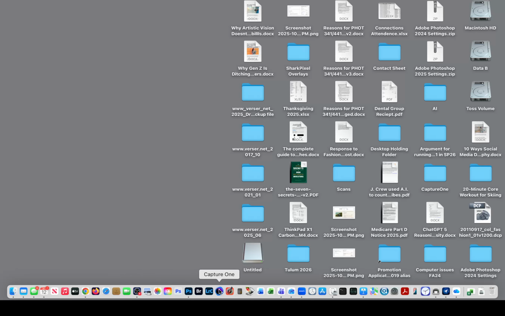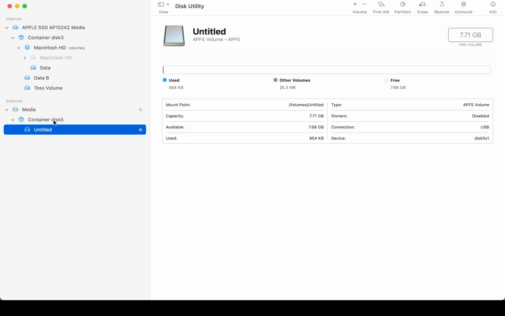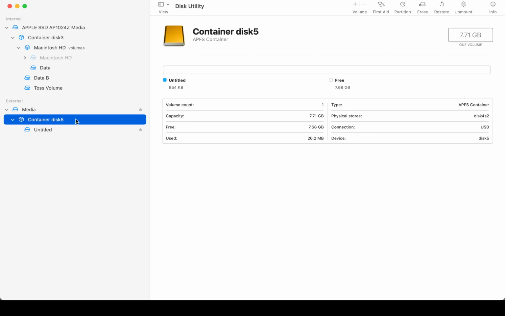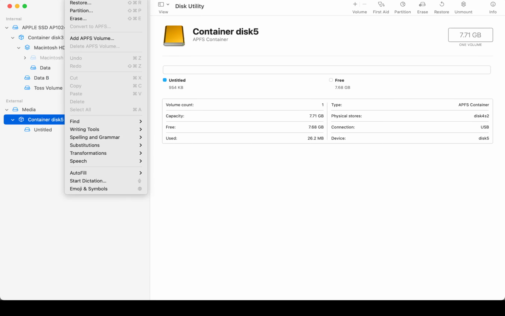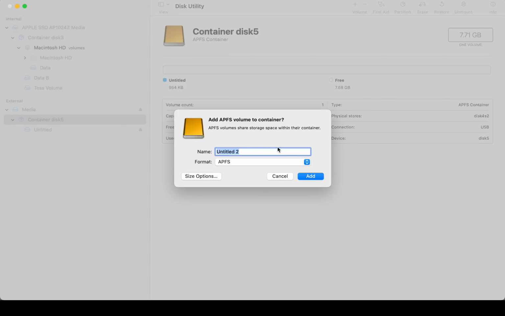However, I am going to go back into Disk Utility, and what we're going to do now is click on the container, and this is literally a container. It holds multiple volumes, and we are going to add another volume to this. So to add another volume, I can never remember where it is. It's not there. It's right down here. So in the edit menu, you are going to add an APFS volume. And when you do that, it's going to ask what you want to call it. I'm just going to call mine untitled number 2.